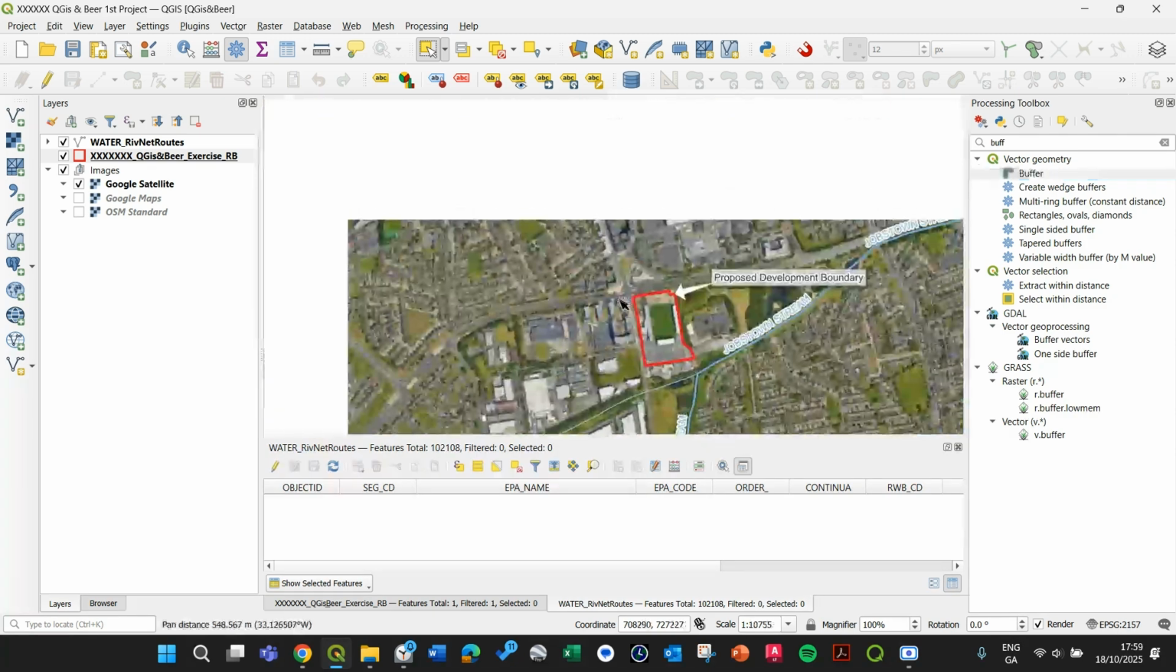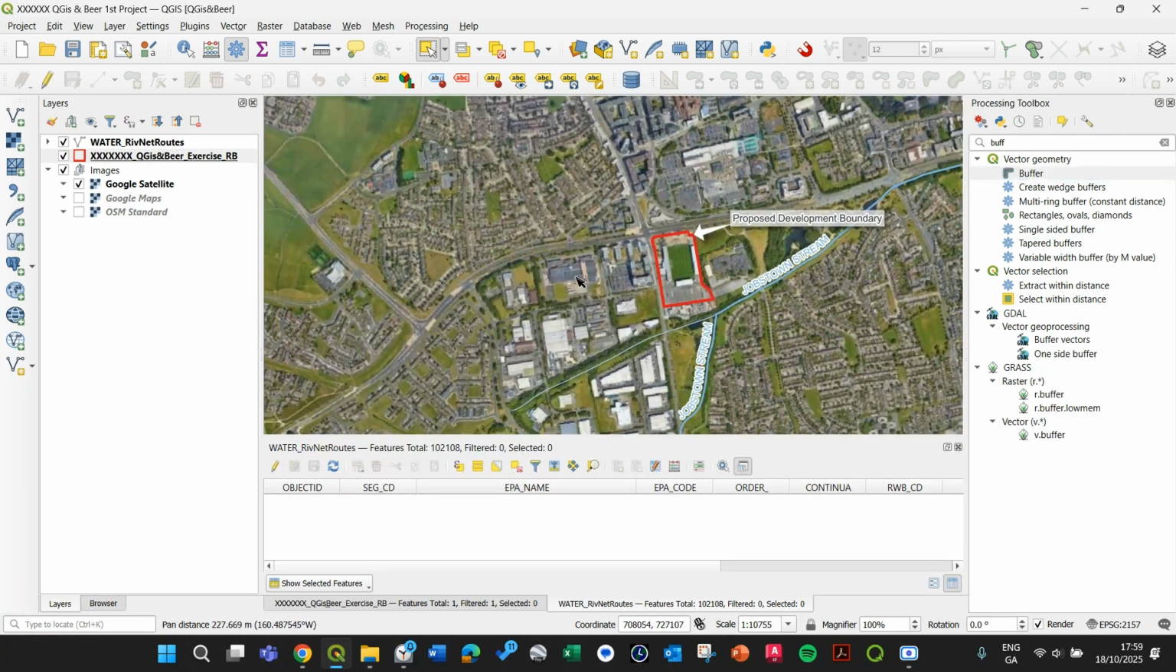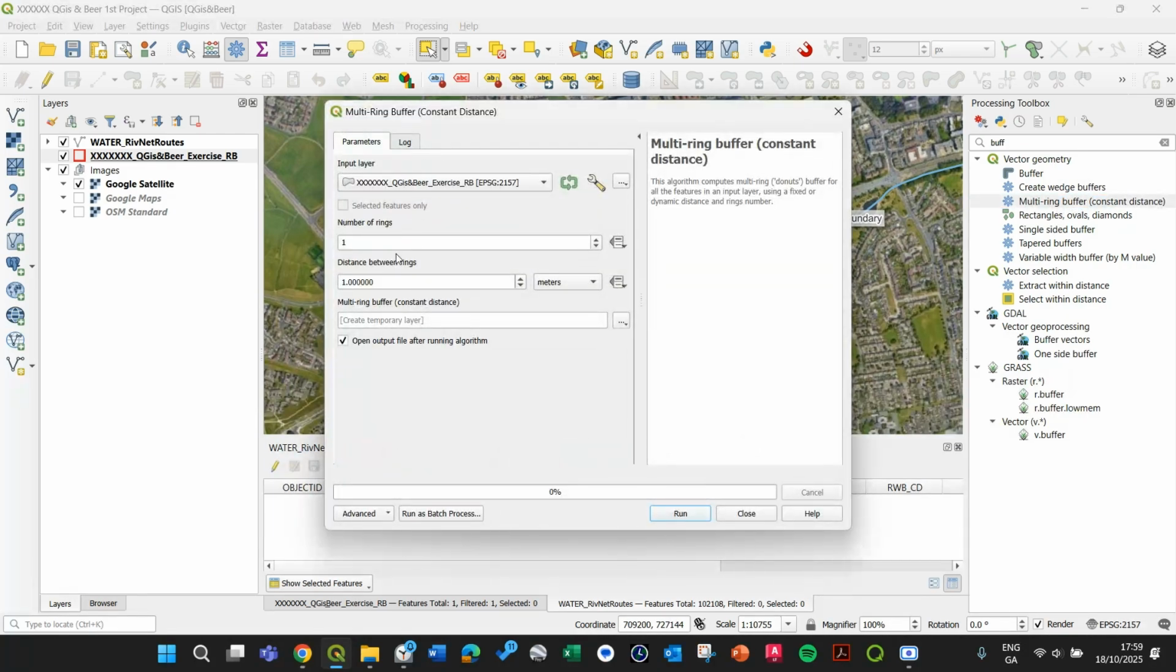But I don't want just one buffer. I want at least 5, having a distance among them of 100 meters. I can do one by one here, or I can go here and set a multi-ring buffer. The problem here, it will create some donuts.